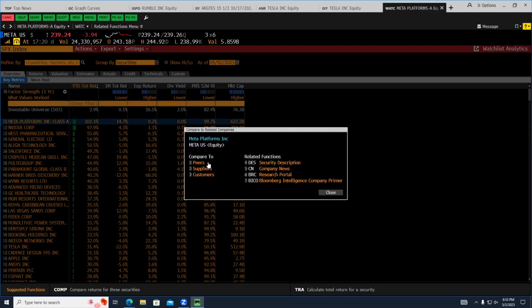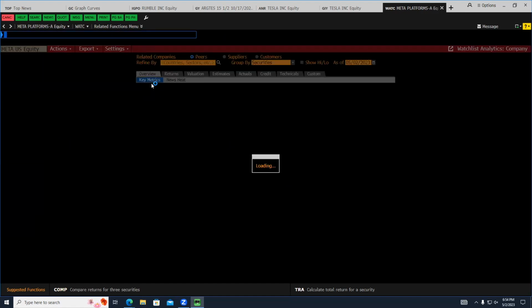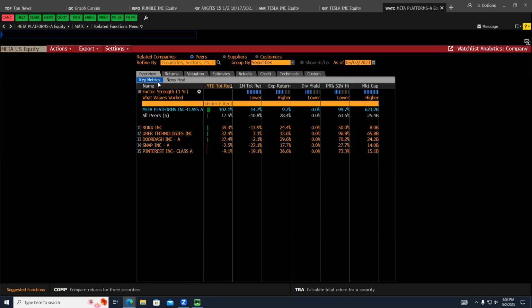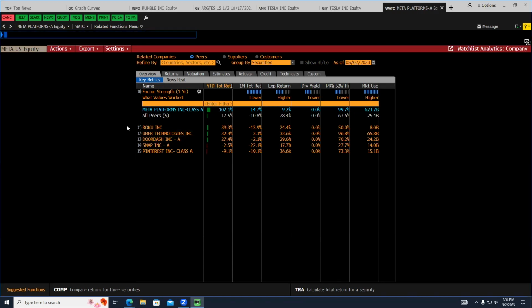So let's compare it to peers, just for fun. These are probably their competitors: Roku, Uber, DoorDash, Snap, and Pinterest. Most of you have probably heard of all these companies, and I know some of you at FDU Silberman have probably used four of them, if not all of them except for Roku. Fun fact, I used to own a Roku, but the TV broke. So fun fact about that for little old me.